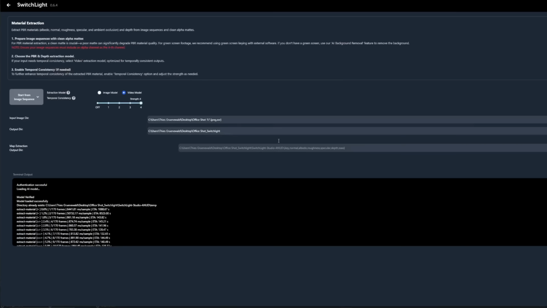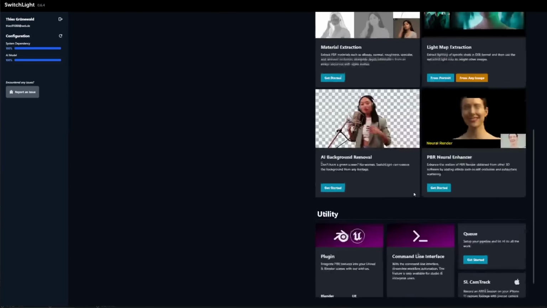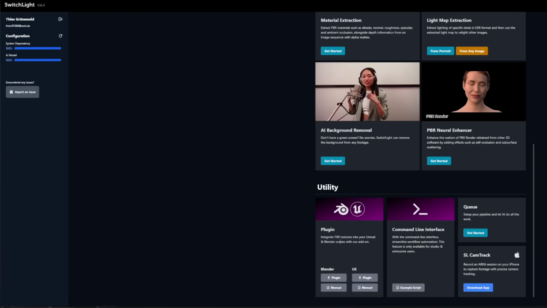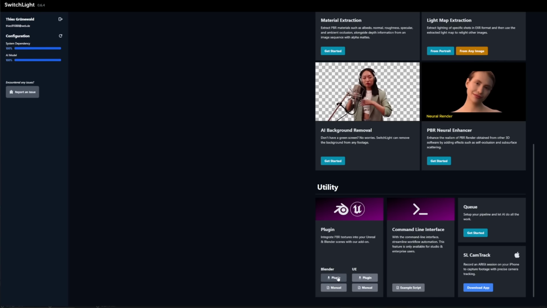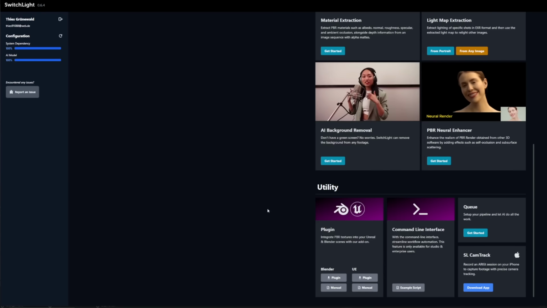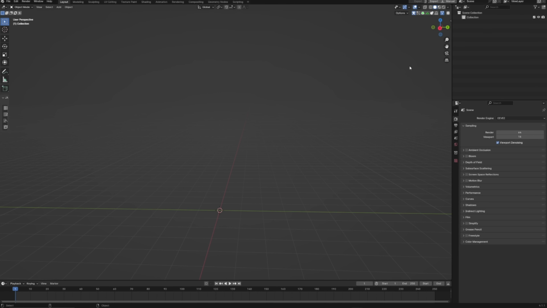And as you might have known, if we go back into SwitchLight, there you will find at the very bottom of our page the free plugin, which is pretty great. So you can download this one for Blender and install it. I will just save this on my desktop and then install it inside of Blender. And once you install the plugin, you will have this setup here. So SwitchLight is asking for a PBR directory where we will find all of our maps.